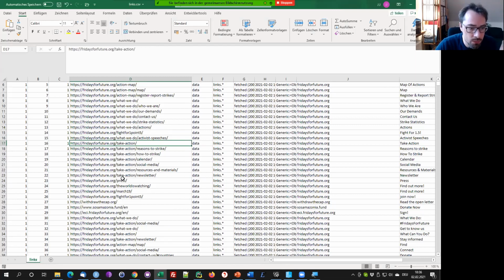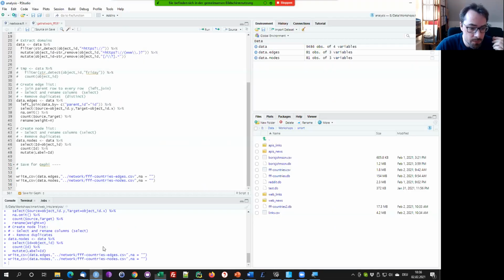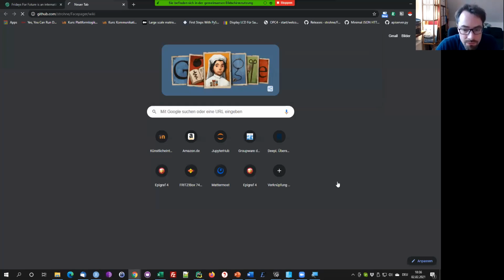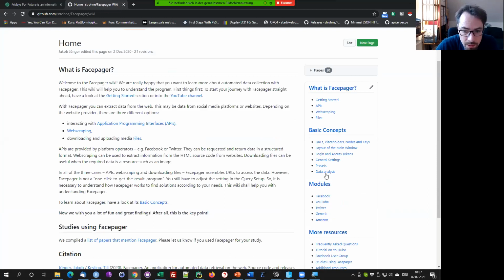I'll show you how to process this with R, just to give you a quick idea of how to do this. Let's head over to the wiki. We have several R scripts in the Facepager wiki, and here we have a point data analysis.